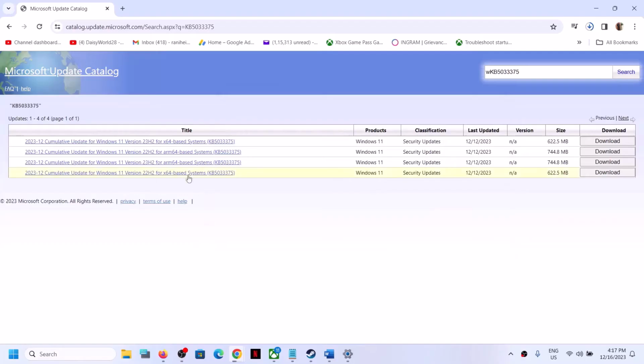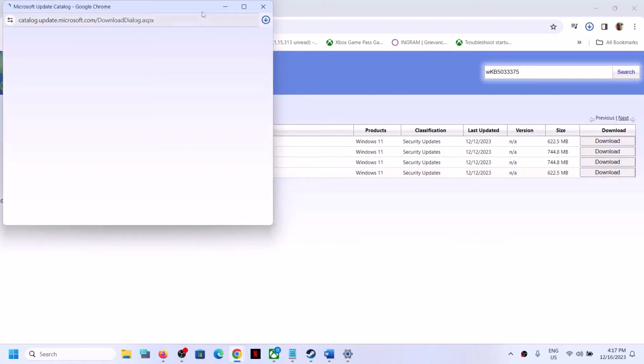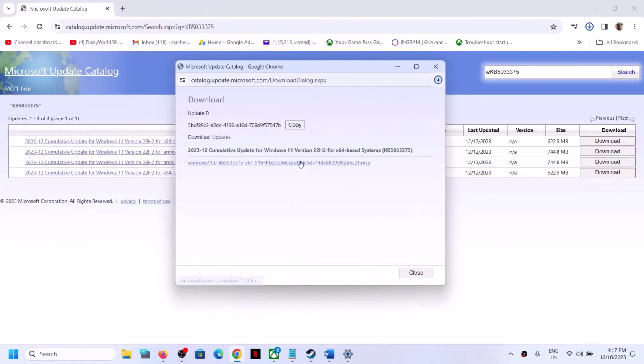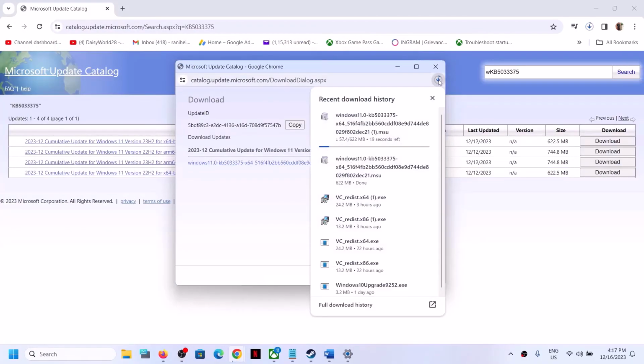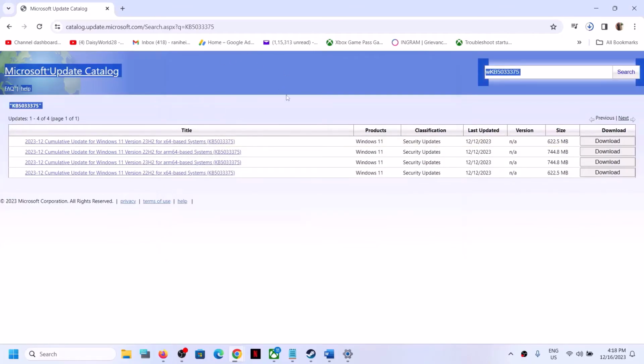Now if you have 22H2, so again, if you have x64 based system and your Windows version is 22H2, then you have to download this one and then you have to run this file. You have to click on it once the download is complete. So you can install this update manually from Microsoft Update Catalog website.